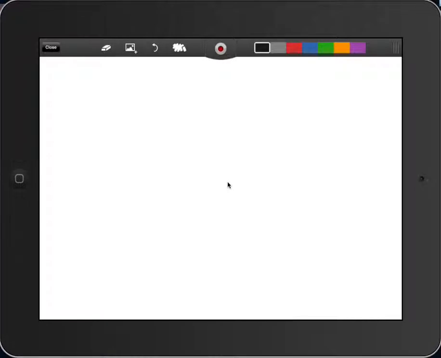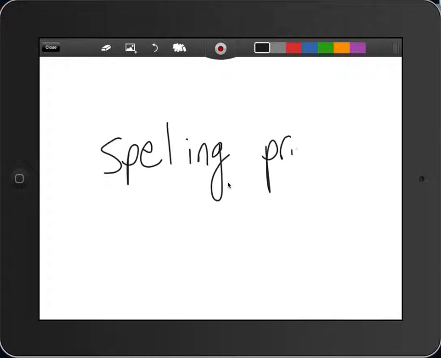One of the great advantages of ShowMe is the eraser, the small eraser, where I can fix some of my mistakes. So if I have some spelling problems, I can work on inserting and correcting those mistakes, or using the eraser up here, just simply take out parts of it. This is something that some of the other screencasting functions won't allow me to do.